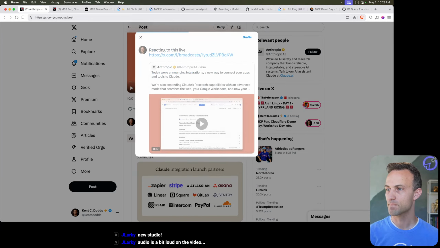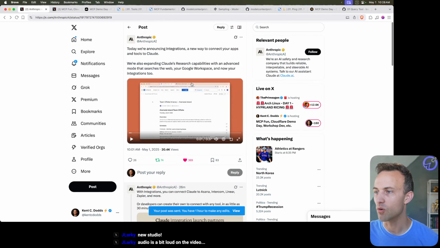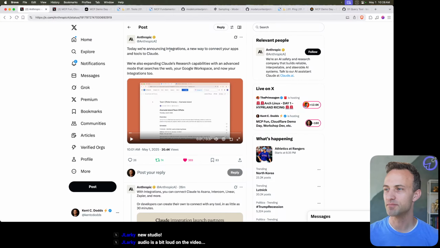This is awesome. Okay, with integrations, oh, hold on. Uh-oh. Integrations. Ooh, I take back what I said. This is a specific integration. Not as excited about that.